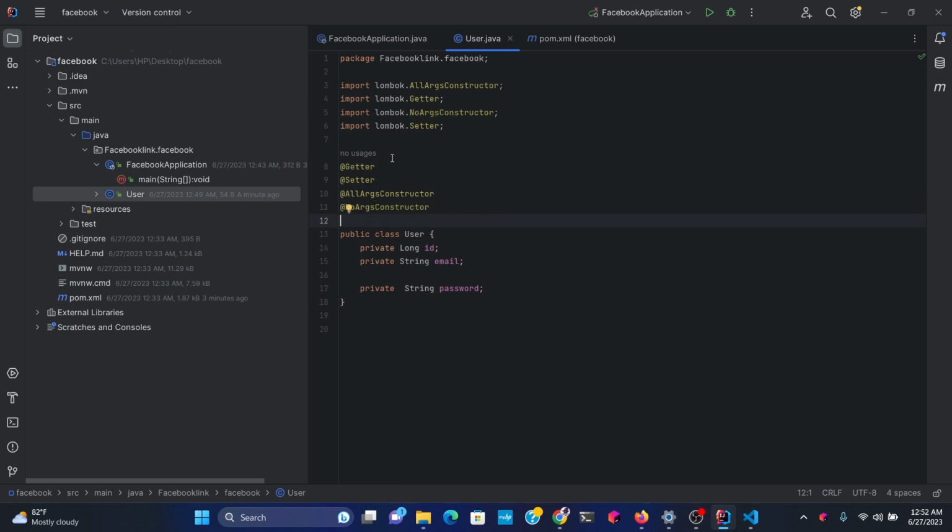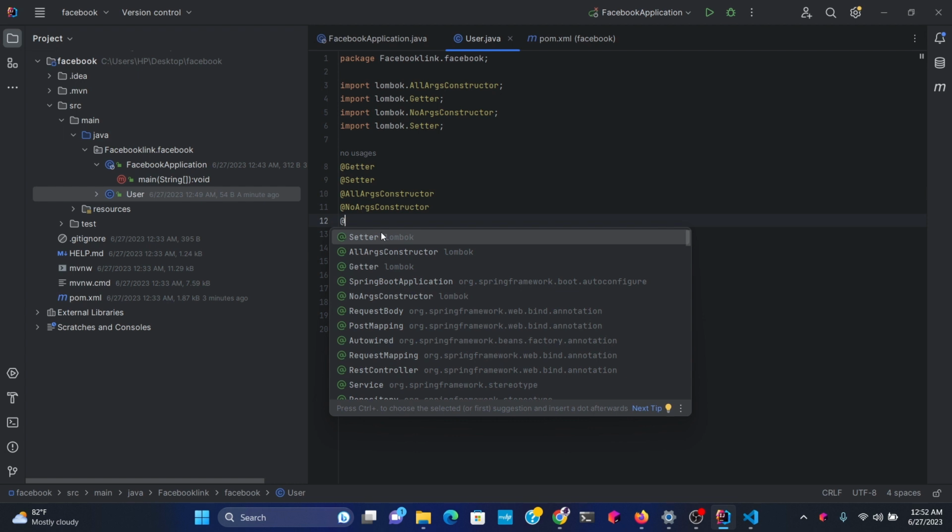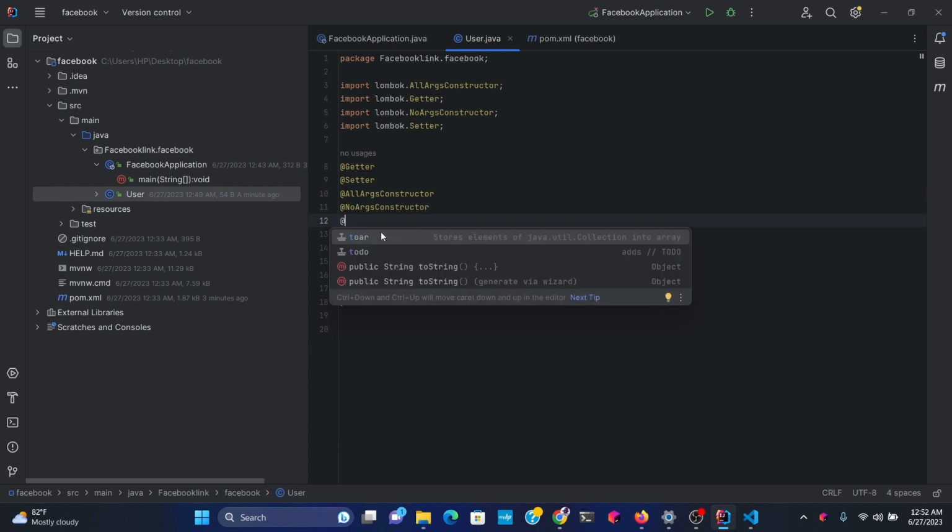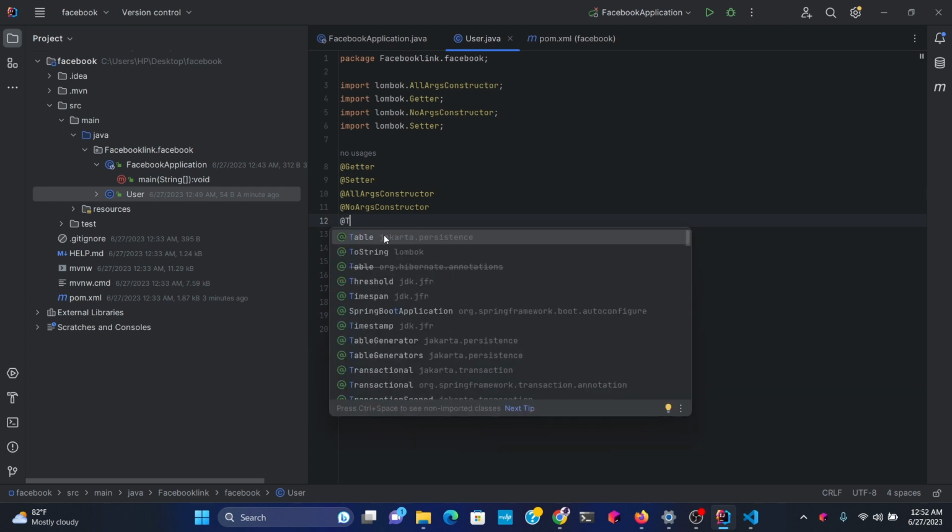Then remember, we are creating a table that will be able to save this information over here. So I'm going to type Table, with a capital letter T. Okay, so that's the table.